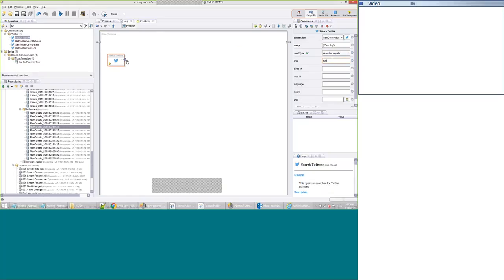So this simple operator gets the data from Twitter using its API with any tweet that is associated with the word 0-day. Let's quickly run this to see what it looks like.